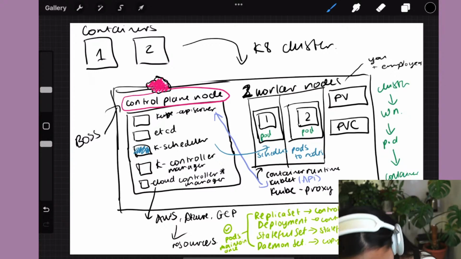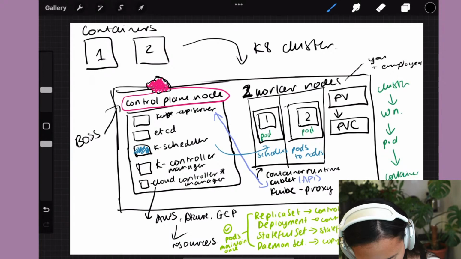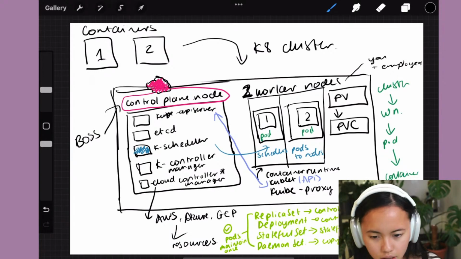Okay, so these sort of like, a PVC needs a PV to then be used in the pod. Is that correct?